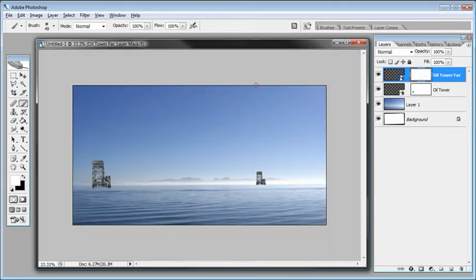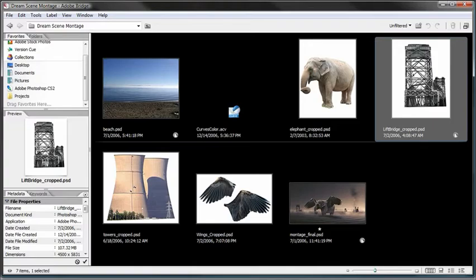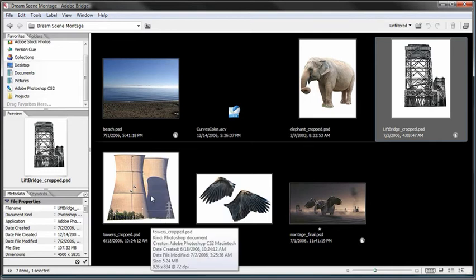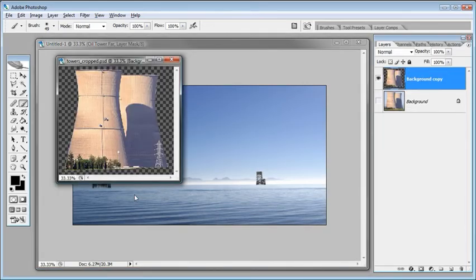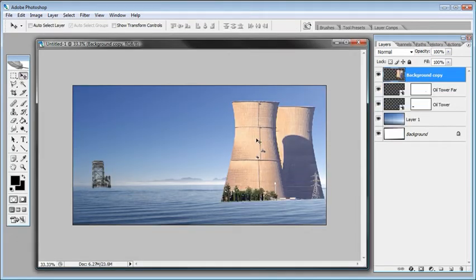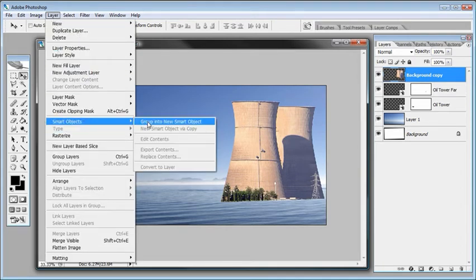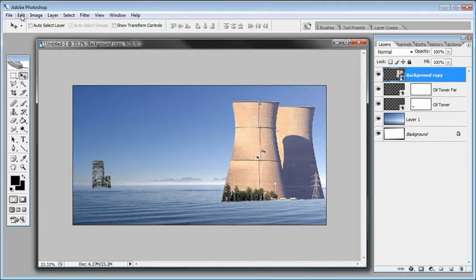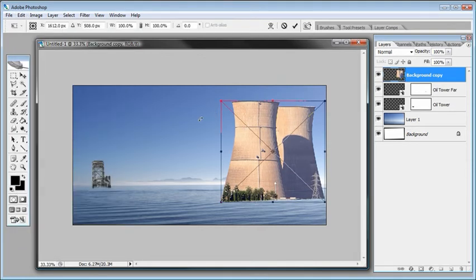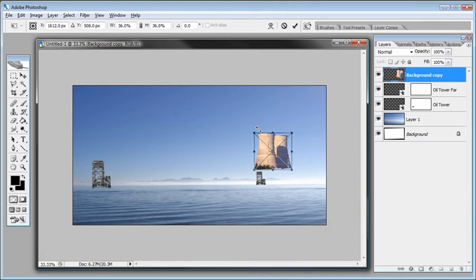Let's go ahead and start adding more things to the montage dream scene. Let's go back into the Adobe Bridge and let's see, what can we do next? How about these two towers right here? I'll just go ahead and double click and bring these into Photoshop, and then I'll select the Move tool and drag these over. And let's go ahead and make this a smart object. So up here on Layer, Smart Object, Group into Smart Object, and then I'll come up here to Edit, Free Transform. I'll hold down Alt and Shift, which is Option and Shift on the Mac, and I'll resize these down.